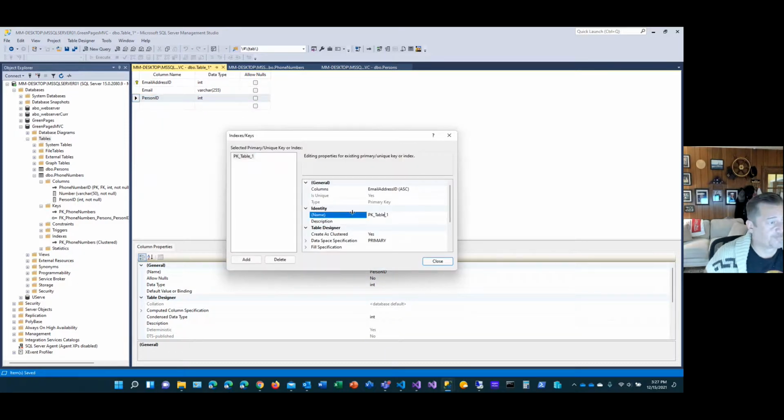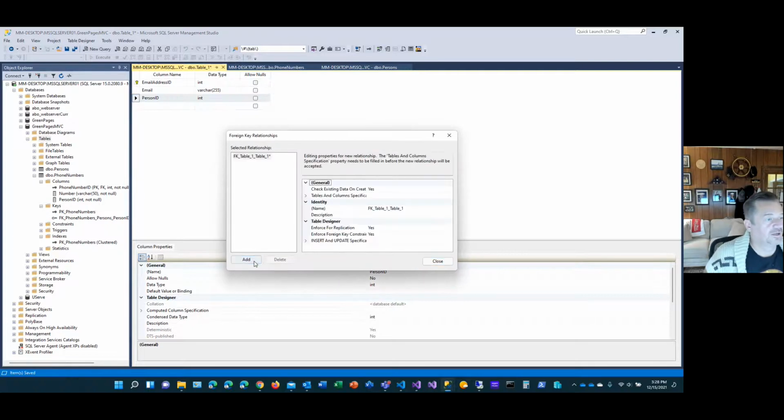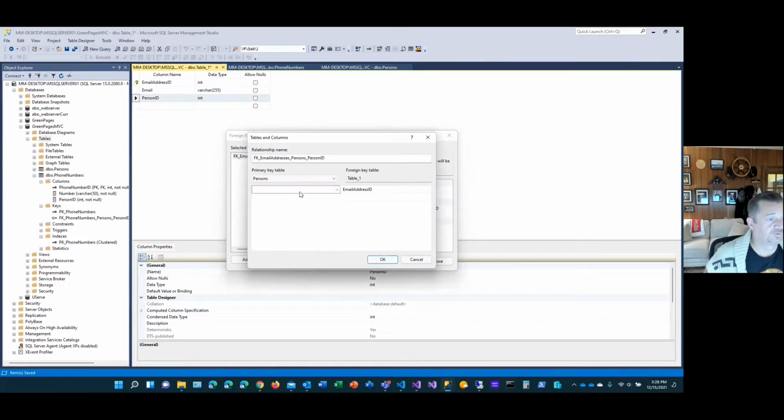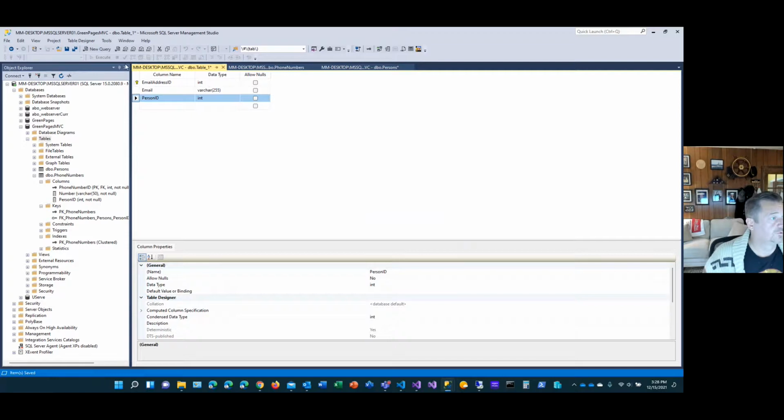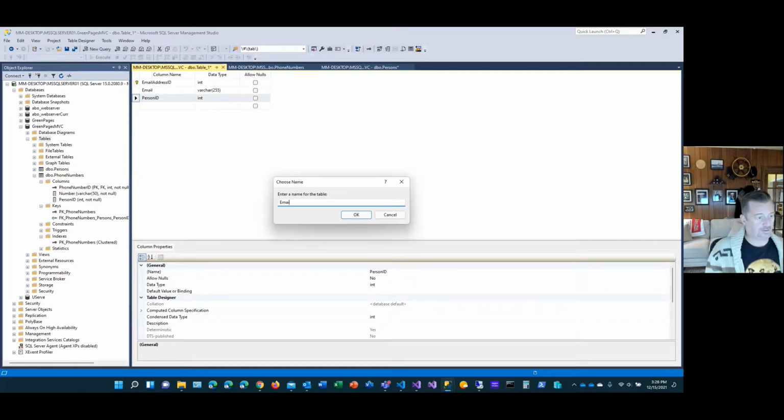Indexes and keys. Sorry, right click, relationships. Add. So we'll call it email addresses underscore persons, person ID. Here we will set the field. Primary key table is persons, person ID, person ID. Okay. Looks like we're good. Close. Save it as email address.